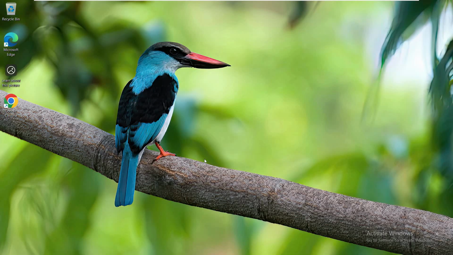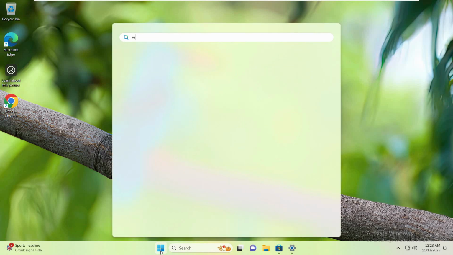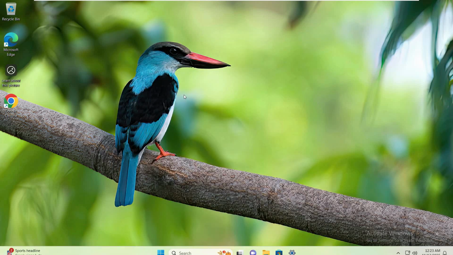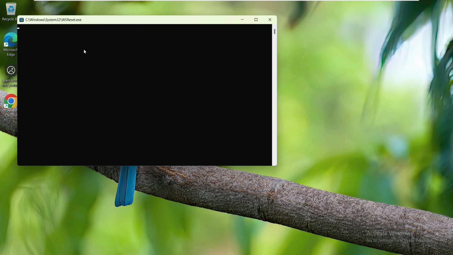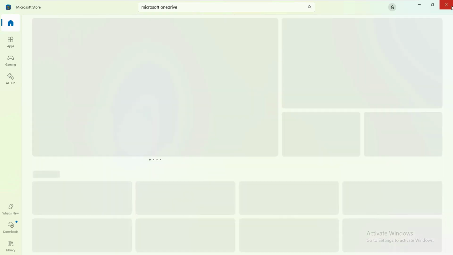So first of all, guys, what you need to do is just open up the start menu and right here, type WSReset. Make sure it is a command and not searching on the web. Just open this up, and what this will do is process a little bit and then it will directly open the Microsoft Store for you. Here you go, and hopefully that should resolve your problem.